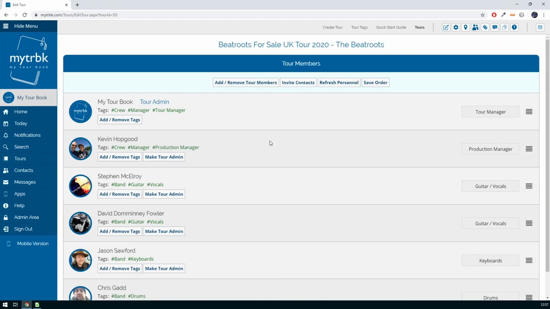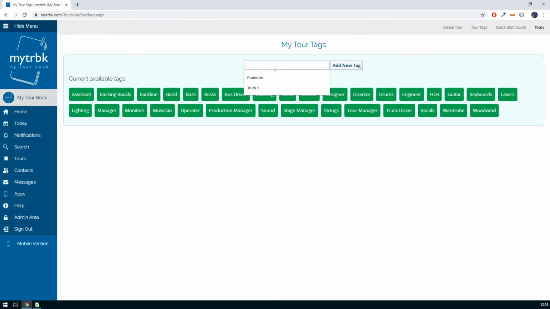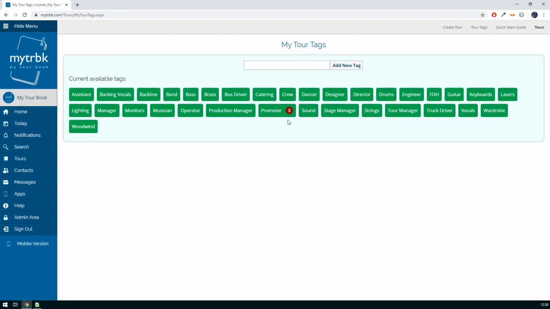Now if there's a tag that's missing, you want to add a different tag to someone that we haven't got in our default list, you can go up here to tour tags and add in any kind of tag you want. So for example, if you had a promoter that was added to the tour, you could click add new tag and that would add in promoter there. And you can also delete tags that you no longer need by clicking on the little red X.